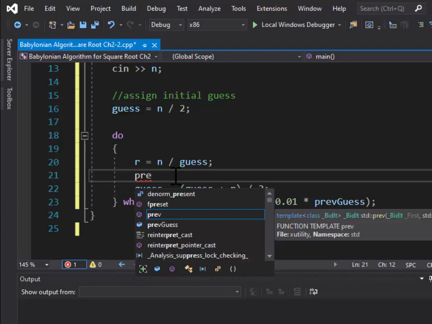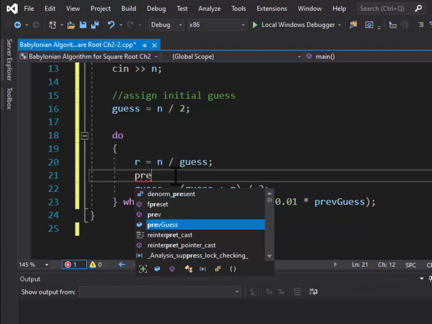Now, I'm going to pause for a minute. Notice this window that's popping up as I type. This is called IntelliSense inside of Visual Studio Community. Most major IDEs have some mechanism like this, and what it's doing is it's trying to predict what you're about to type. That way you don't have to type the whole thing. Here I can just use my arrow keys and select previous guess, and the tab key will select it for you.